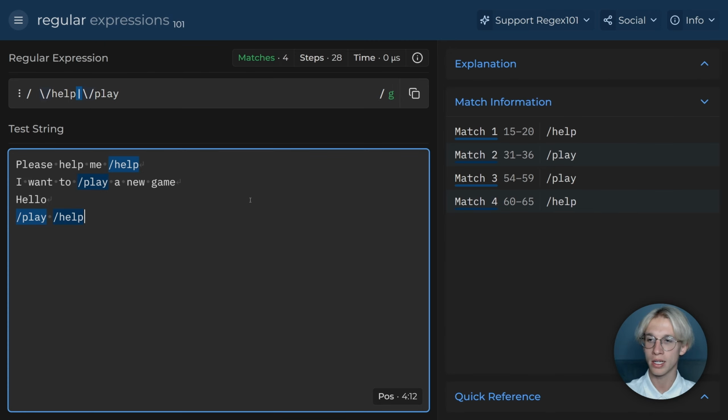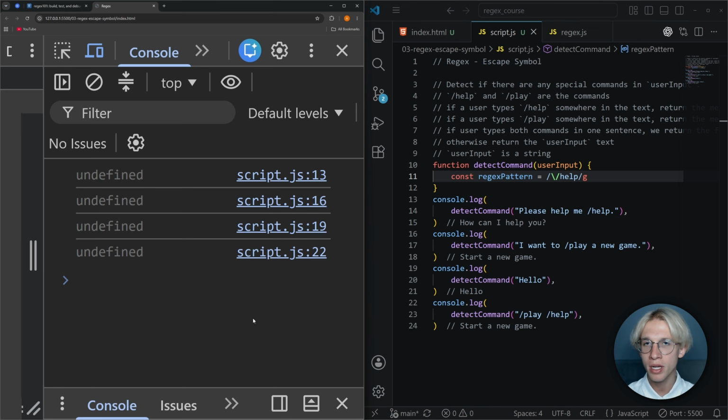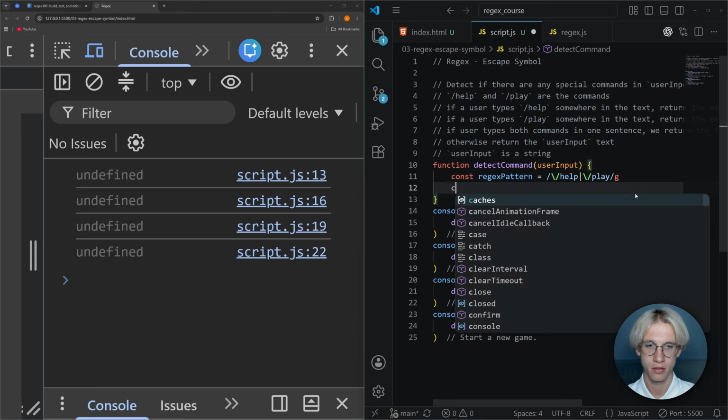So now you see that we select all special keywords, and it means that we can use this pattern for solving our challenge. Now I am connected to the browser, and on the left hand side you can see 4 times word undefined. And this is because we call the function detect command 4 times, but this function returns nothing. For implementing this function, let's add the pattern that we made. And then I need to call one of the regex functions. We know the test and match functions, and actually both of them suit this challenge, so you can solve this challenge by using any of these functions. I think that a more natural way is by using match function, so I will use a match function for solving this challenge.